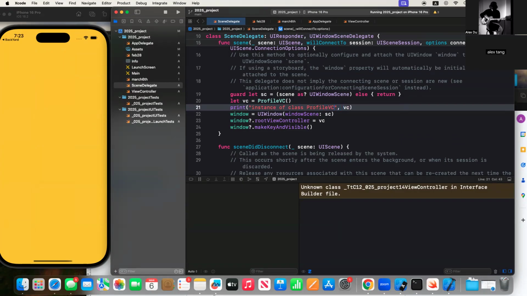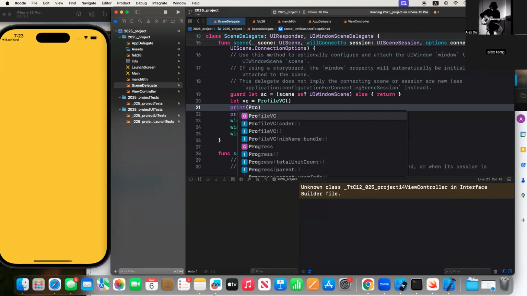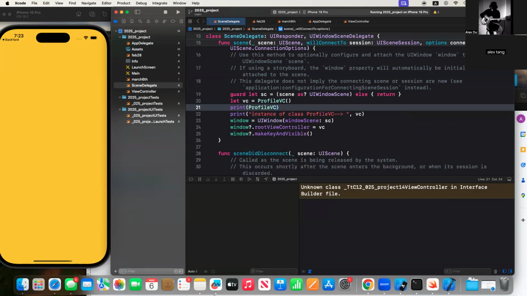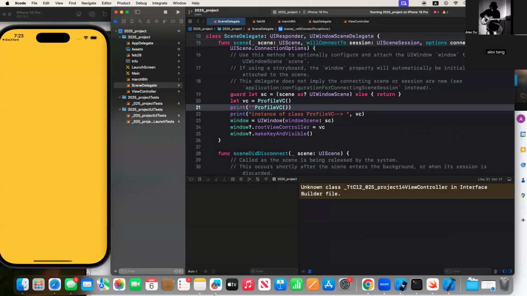And then you'll be seeing, okay, while I'm doing it, I can also print the profile VC. All right. So they're completely different story, right? They're completely different story. And now I'm going to run this code one more time.